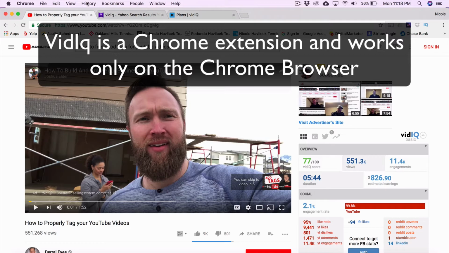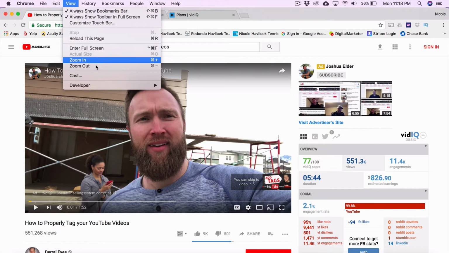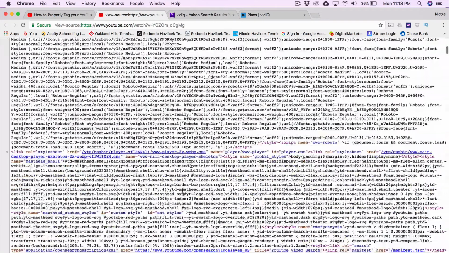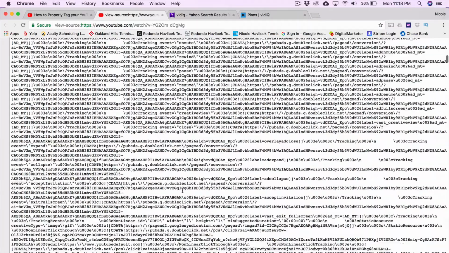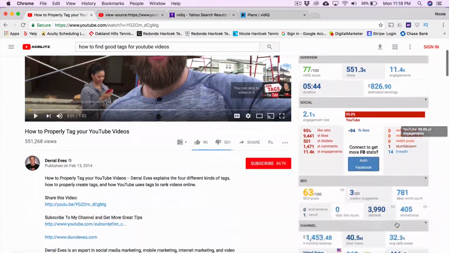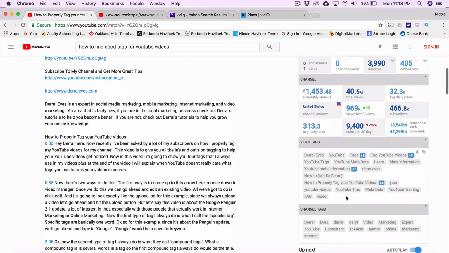All right. Another, the hard way would be to go up here and go to developer and go to view source and go through all this gobbledygook of code. It's in here somewhere, but why do that when you can just hit the easy button and do it this way? All right. So I hope that was super helpful.